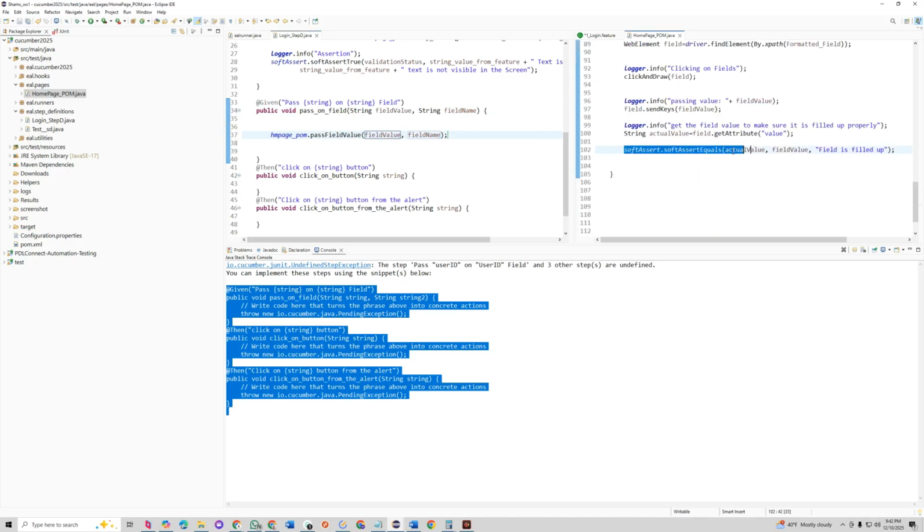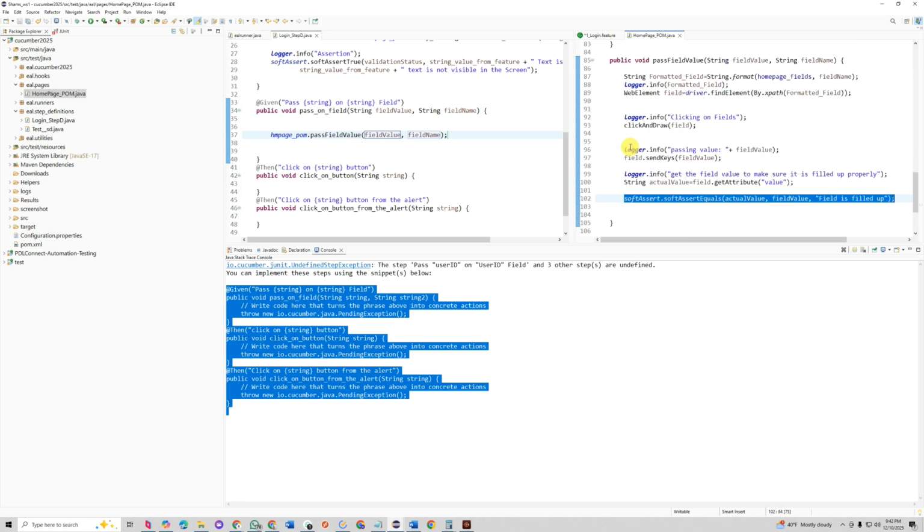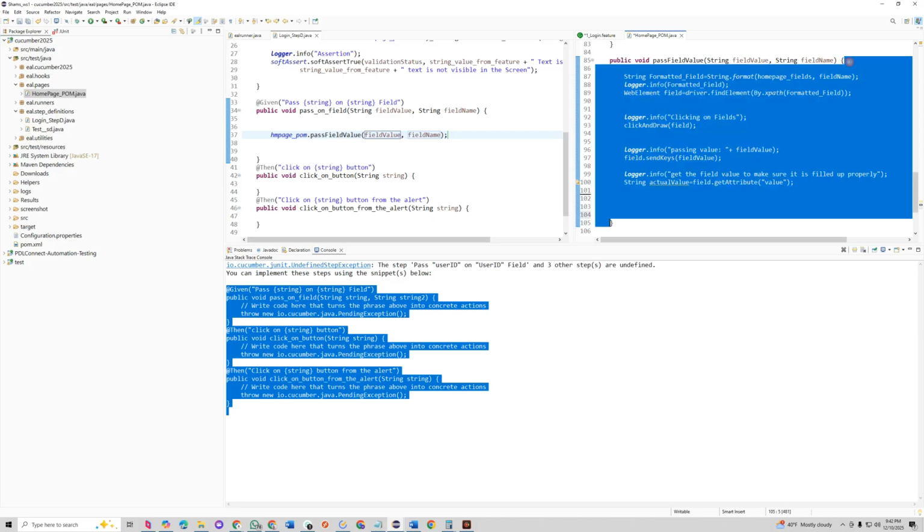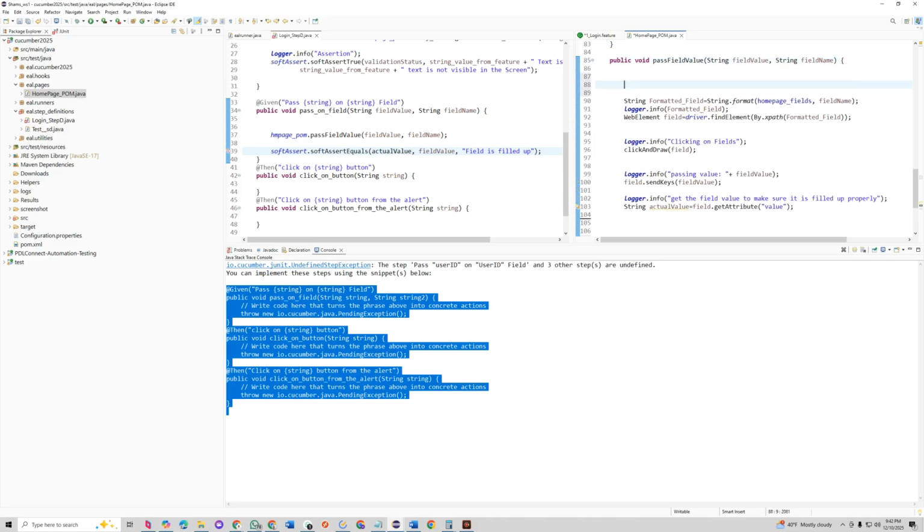Okay, soft assert. We did it here. But usually we don't do soft assert here. That is by mistake I have done it. That is the action method, so we never do soft assert there. We do soft assert here. And in the action method, we always do a try catch block. Of course, I forgot to do that as well.